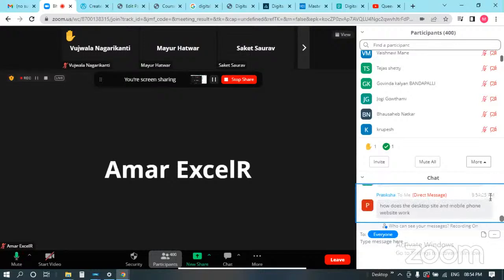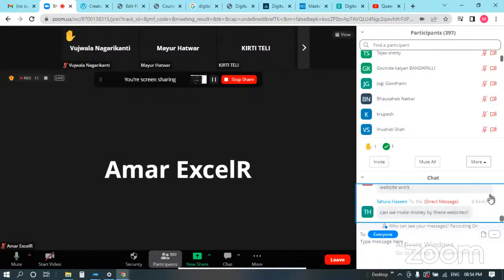Tomorrow we will see how the website works on desktop and mobile phone. It's the same. There is no difference at all. But there are a few things you will do to optimize it for your mobile phones, so the view that you're going to get is going to be a little bit different.